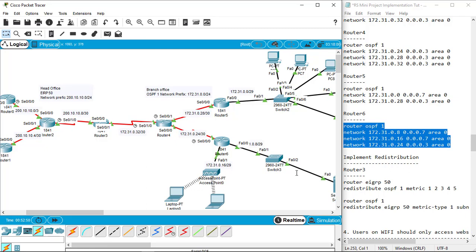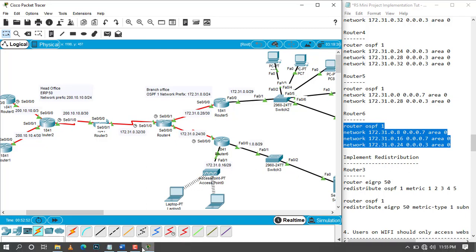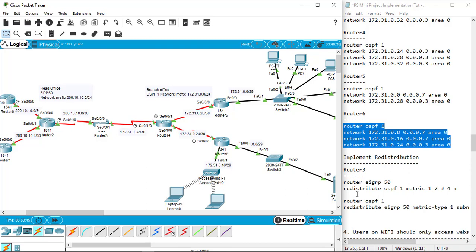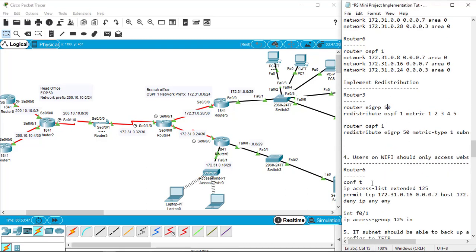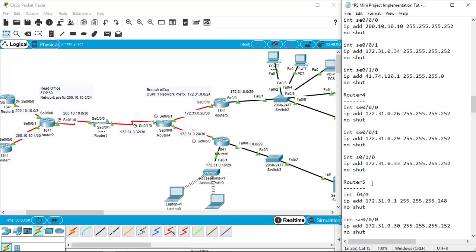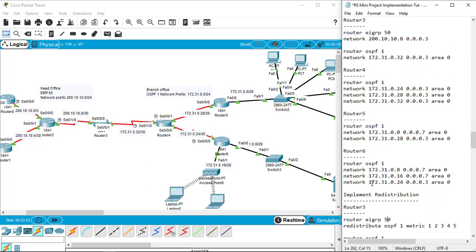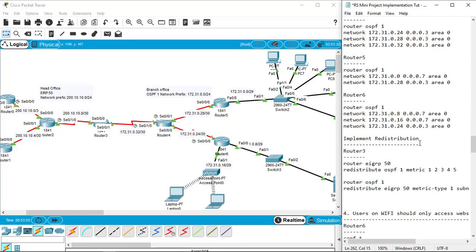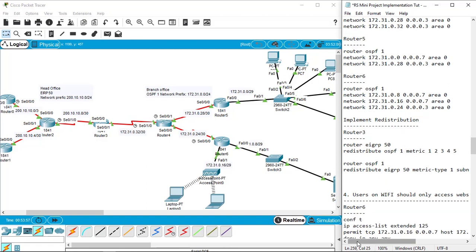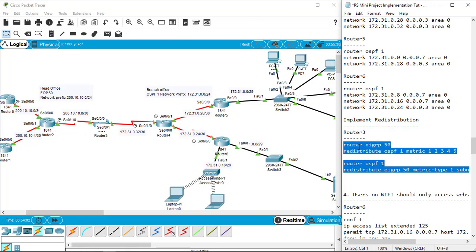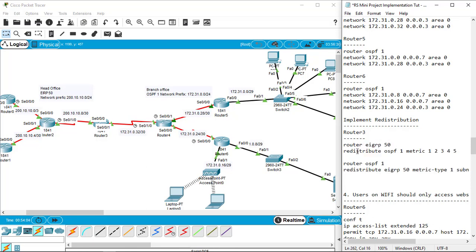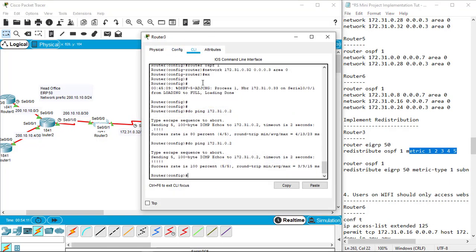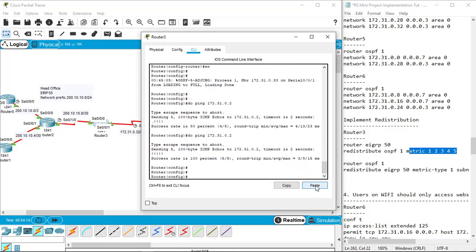Now let's perform redistribution to make communication very easy. Now let's see where the commands are. Implement redistribution. Now we have to use only these 4 lines. Then router EIGRP 50, so we can redistribute OSPF. We can use this metric. Now let's do it in this router and paste it here.